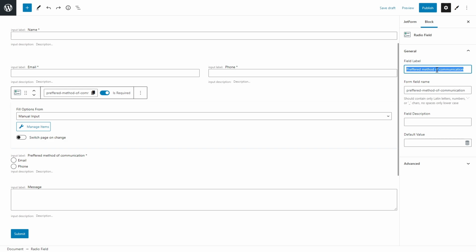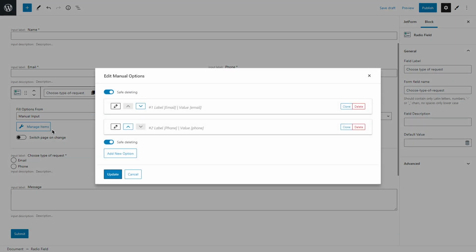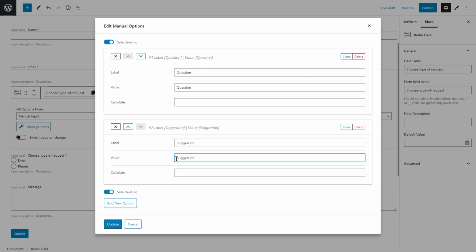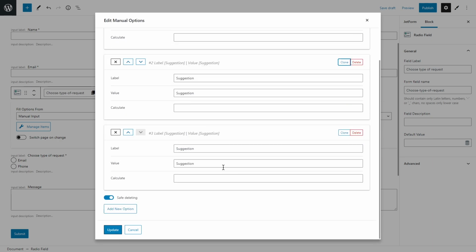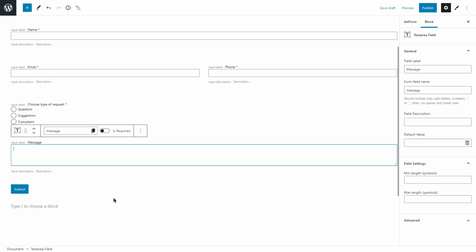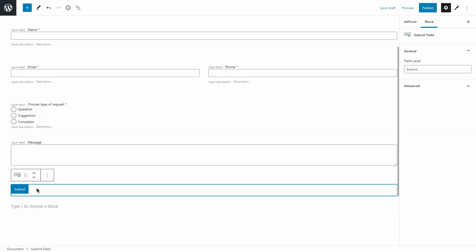First of all, I will change the field label into Choose Type of Request. And when you click on the Manage Items button, you will be able to edit the options, simply changing the label and value. Options can be cloned or added through the Add New Option button. That's it. Message and submit fields have almost the same settings, so I think we can move on to the JetForm settings.